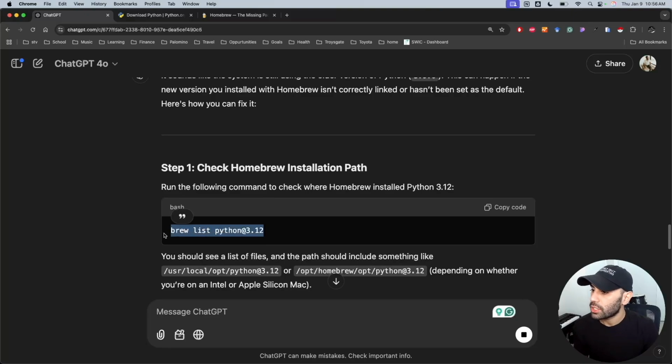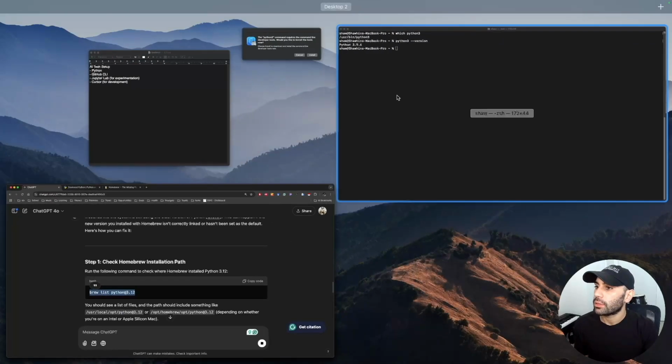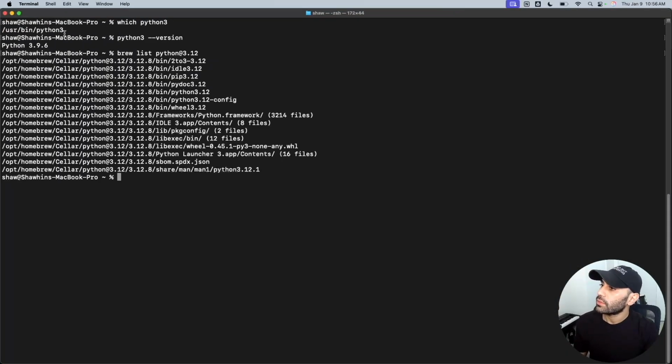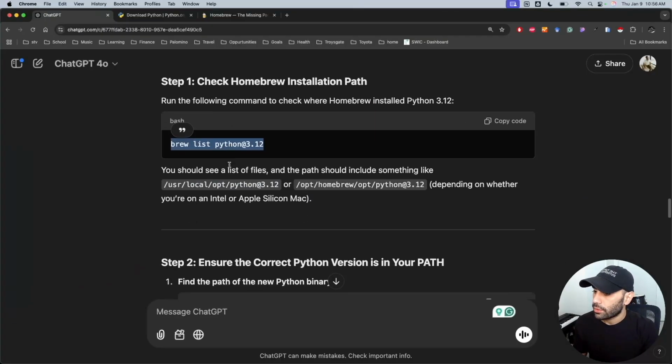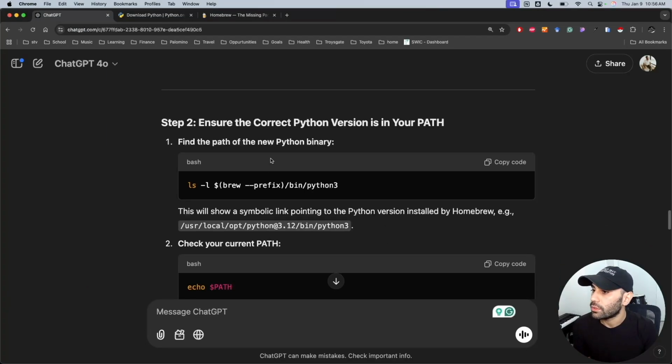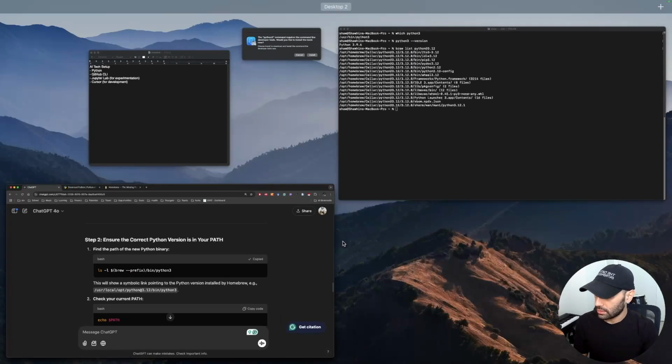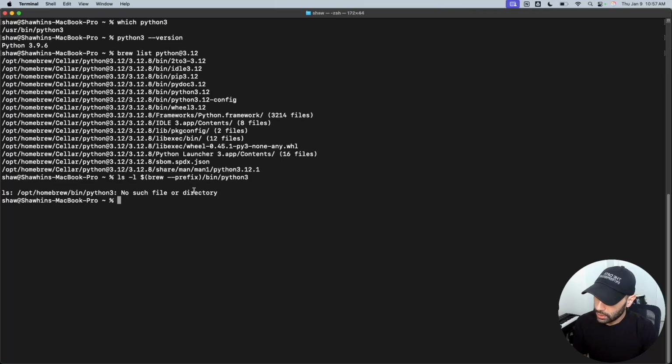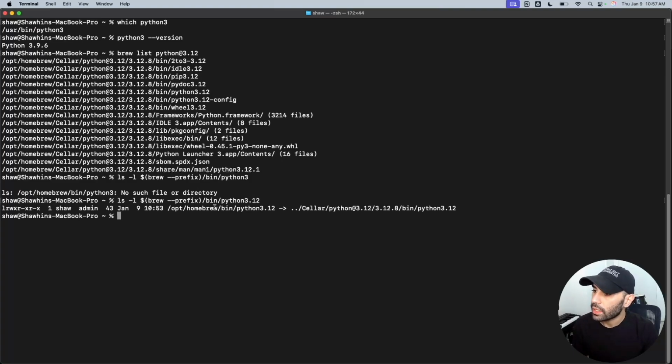So we can check where it installed Python 3.12. The default version of Python is here, /usr/bin/python3, and then Homebrew put a version here in its own directory. So we see that. Find the path of your new Python binary. So this is interesting. I'm not entirely sure what this code does, but lucky for me, ChatGPT has an explanation here. This will show a symbolic link pointing to the Python version installed by Homebrew. Okay, that sounds good to me. No such file or directory. Maybe it's under 3.12. Okay, so it did that.